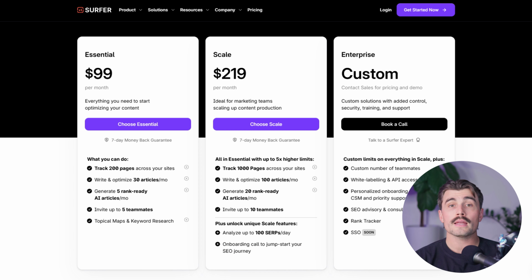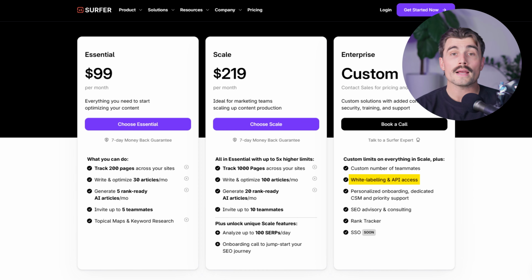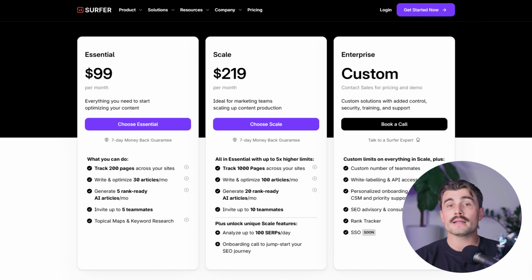Now, the Enterprise plan is custom pricing and is designed for large-scale operations with some personalized features. So you get custom limits on tracked pages, AI articles, and teammates. You get white labeling and API access. You get a dedicated CSM, SEO advisory, consulting. You also get priority support, personalized onboarding, and more. Now, all of these plans include a 7-day money-back guarantee, so you can go ahead and start today and cancel anytime within the 7 days.